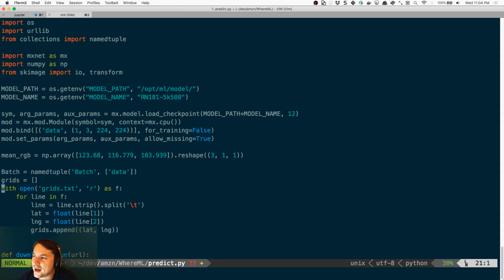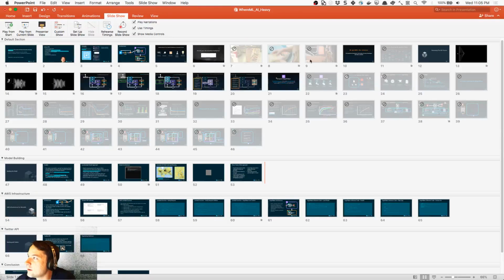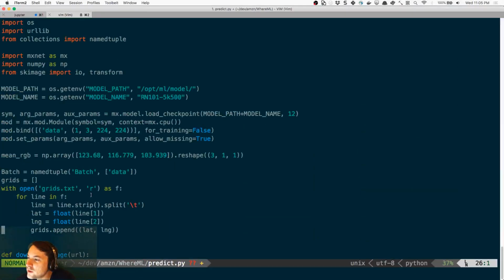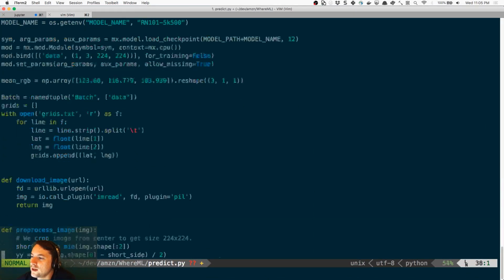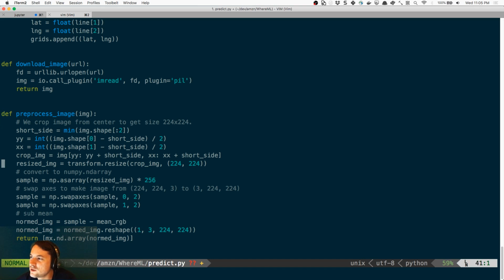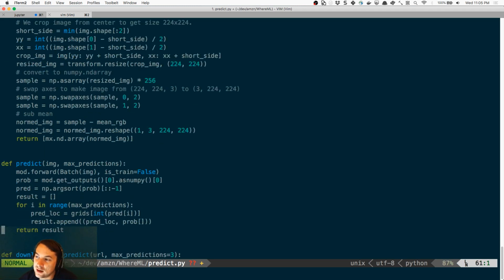So then we create a batch, which is just a named tuple, and we load in this grids.txt file. That grids.txt file is this thing. So where were we? This is the grids.txt file. It's just telling you where the different cells are. So we load in that grids.txt file, we download the image, and then we pre-process the image. It looks like this is doing a lot of complicated stuff. All it's doing is cropping the image and then adding in the mean.